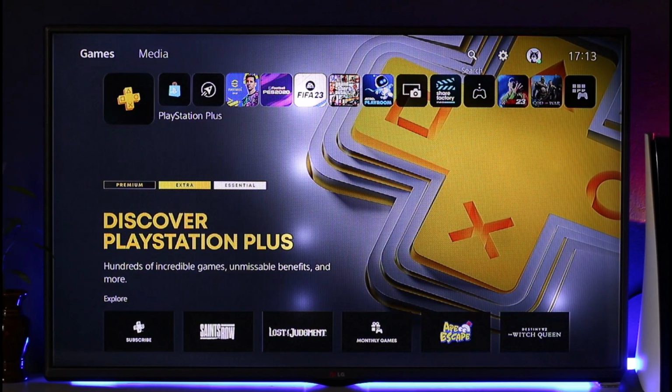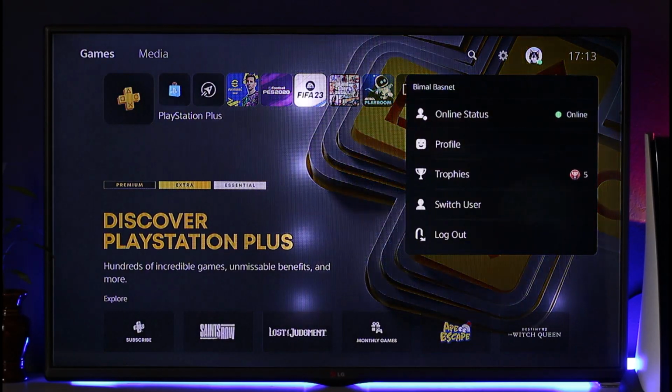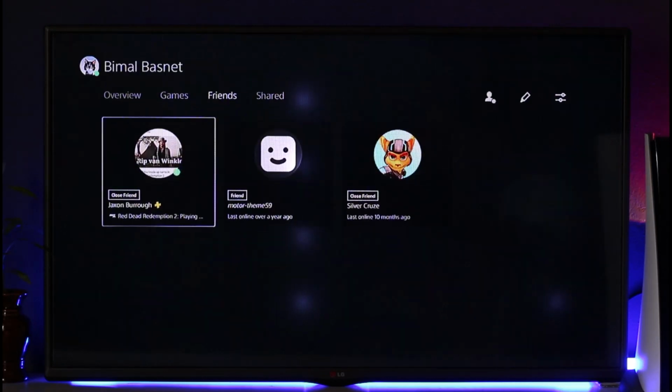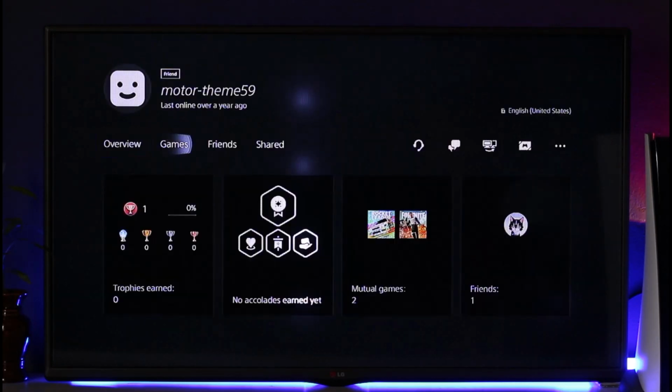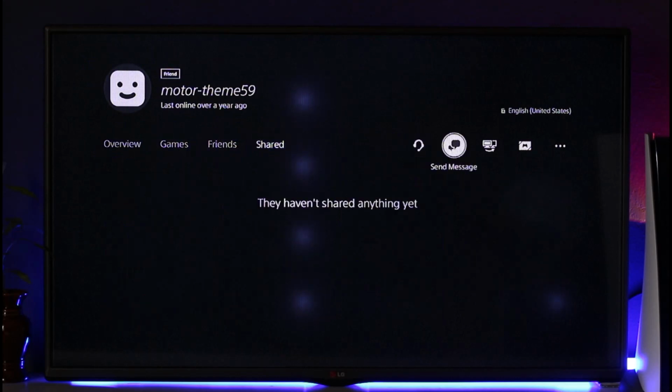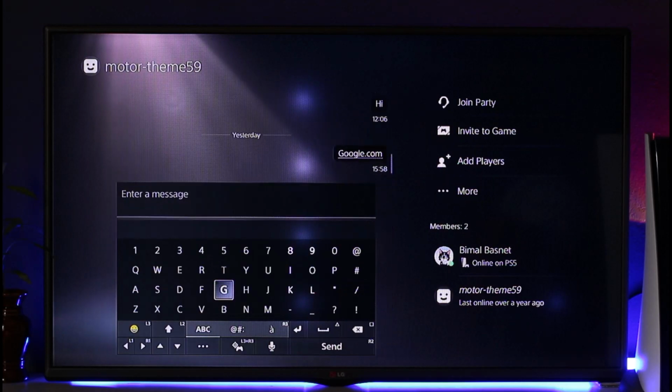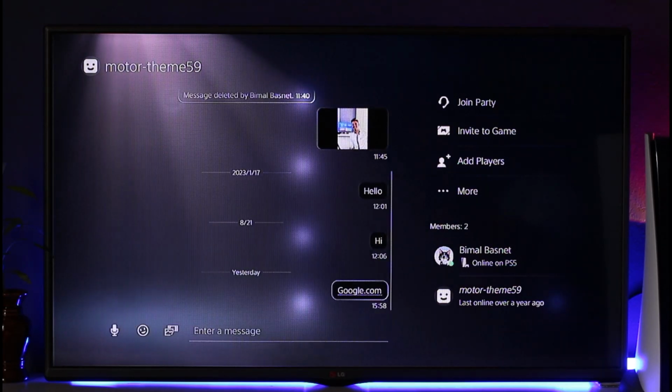Well, to get this there's a small trick. For that, just head over to your profile page and go to your profile. When you go to your profile, just go to the friends and select any random friend. Once you select the friend, just hit the messaging option next to that friend. In the message box you simply want to type in google.com and send it to them. So make sure it is google.com without any space or colons, otherwise the link is going to fail.